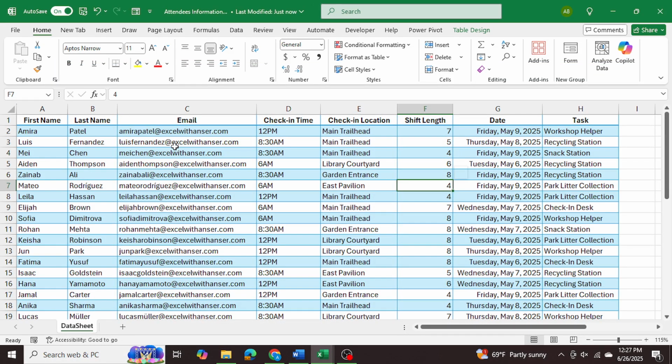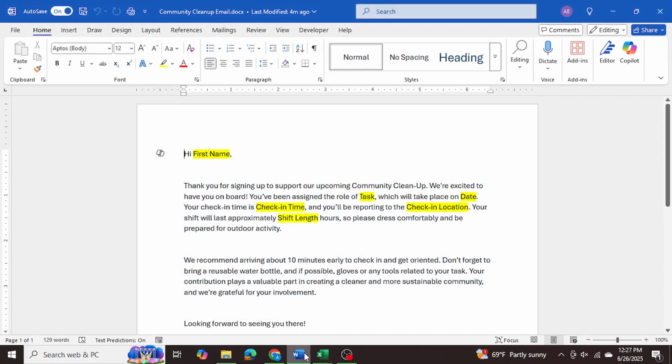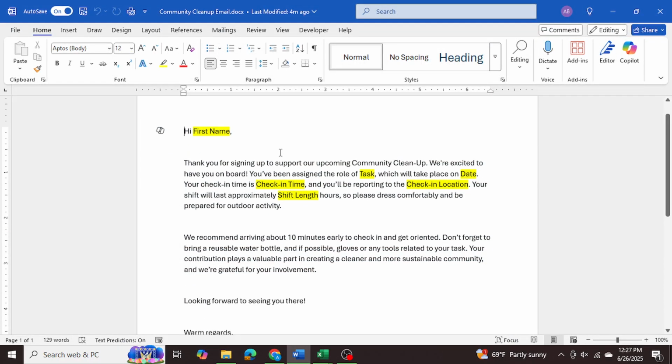So I'm hosting a community cleanup, and as you can see, these are the volunteers of that community cleanup. I have their name, email, their check-in time, location, shift hours, the date, and the task which they're assigned to. And this is all in my Excel file here. And in my Word file, I have a template for the email I'll be sending them.